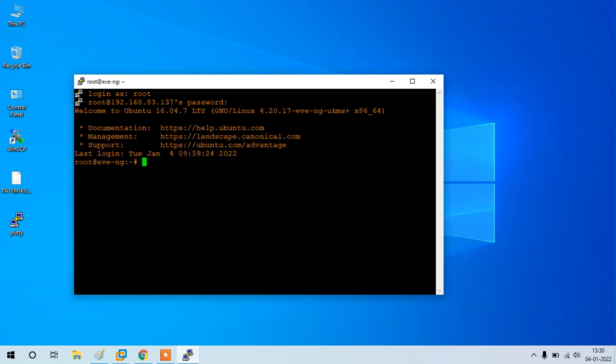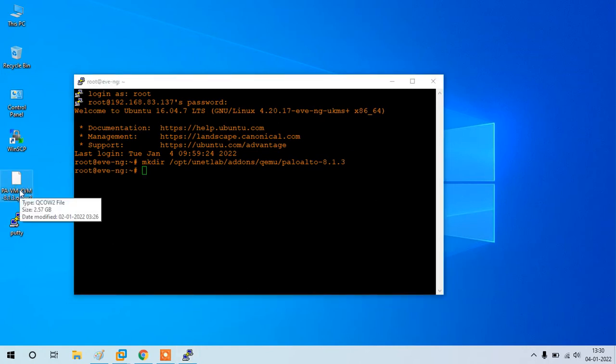First you need to make a directory. The name should start with paloalto-, and then I am putting the version, that is, I'm using 8.1.3. Now I need to upload the Palo Alto file to this directory. For that I need to run WinSCP.